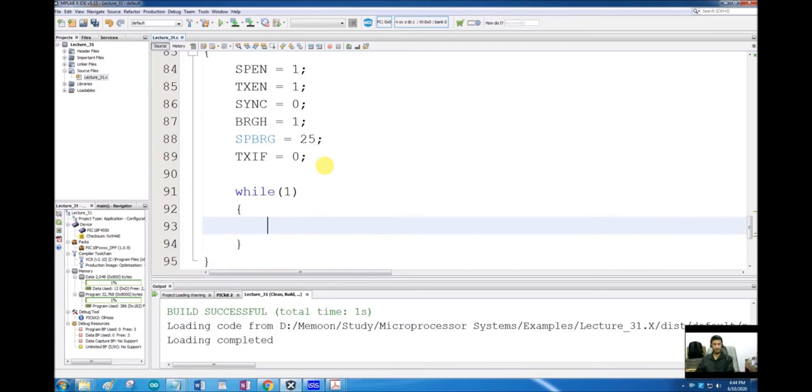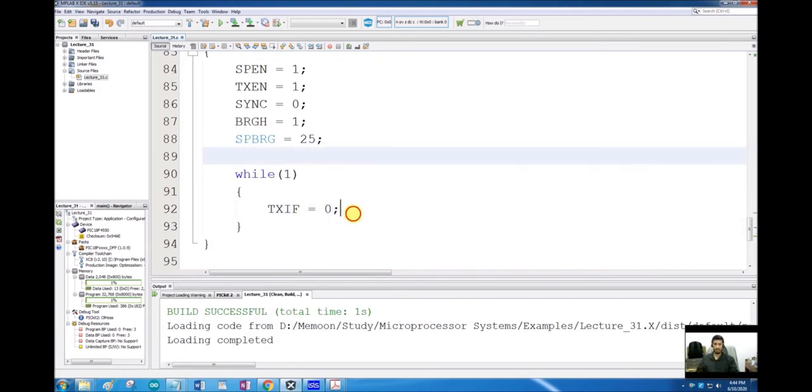So first set this flag to 0 and then decide what kind of data we want to send. Inside the while one loop, we want to keep sending the data. TXIF is equal to 0 after each sending, so even if we don't write it here, it's okay. Then TXREG, transmission register, is equal to 'E'. I am going to send an E to my serial pin.